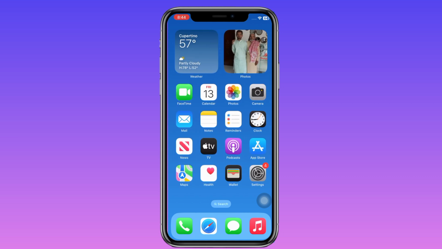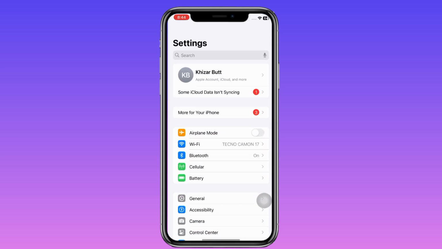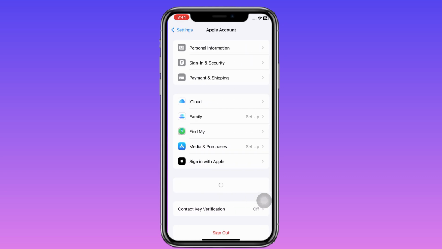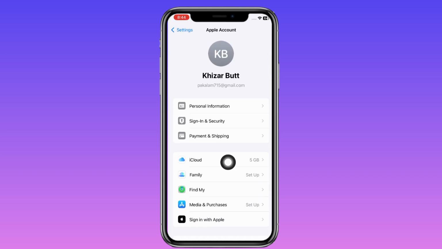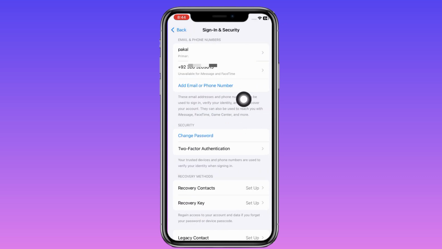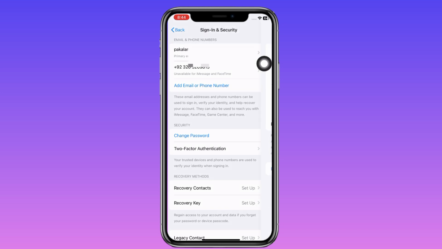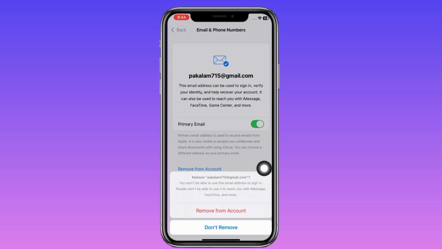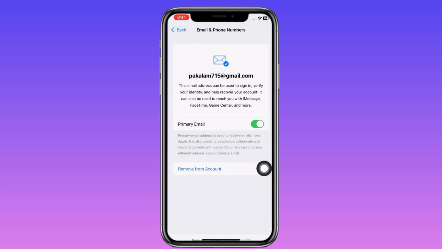For that, open the Settings application on your iPhone and tap on your Apple ID name. Here, click on Sign-In and Security. Here is my email address and my phone number. Tap on the email address, and here is Remove from Account. Simply tap Remove from Account again.